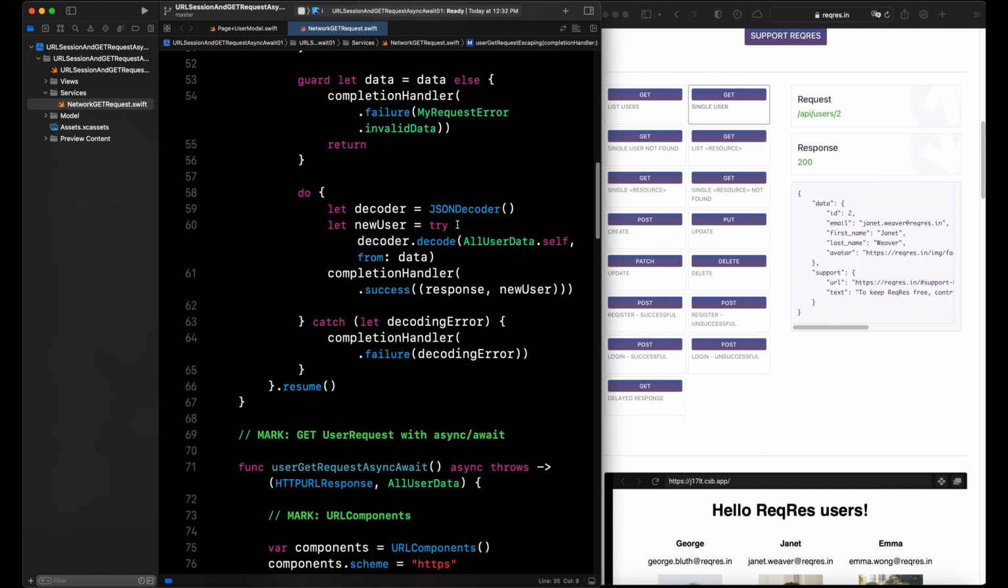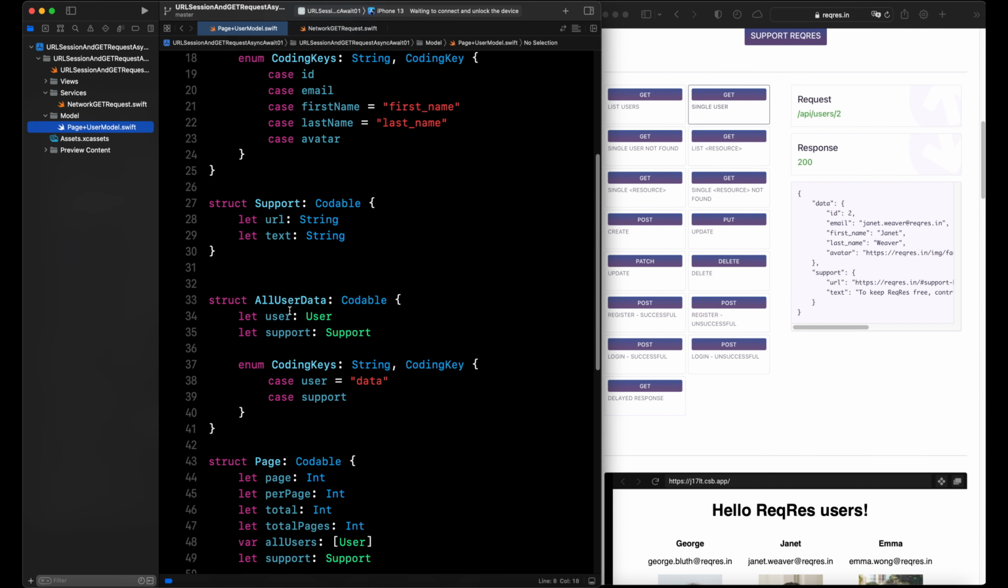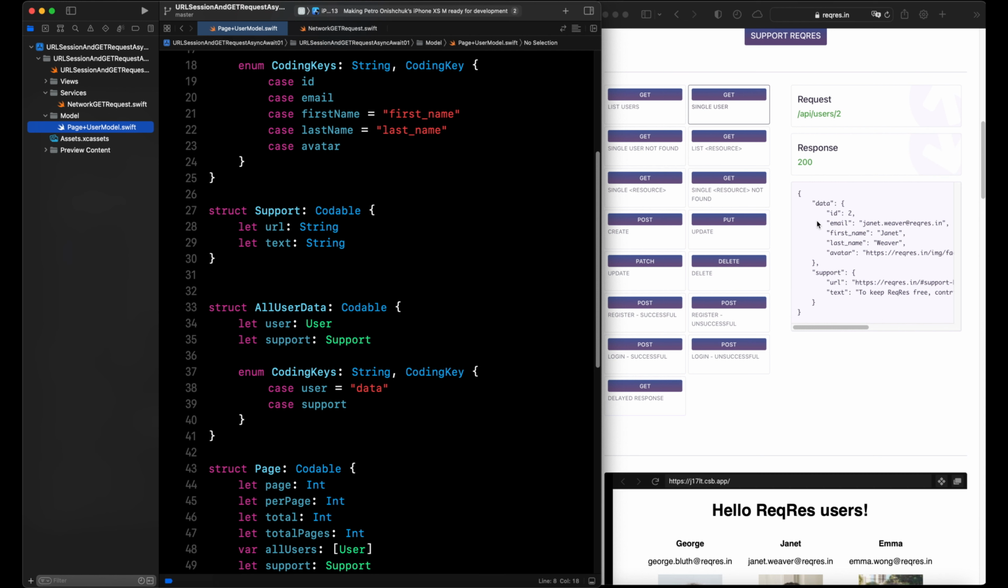With this concept, we will make a GET request of single user data. As you can see, in this API, when we make a GET request for a single user, we must return this data from the value data of our user, and also with support. That means we will decode this data to our AllUser object. As you can see, our AllUser object has user, this data for user, and also support for support.